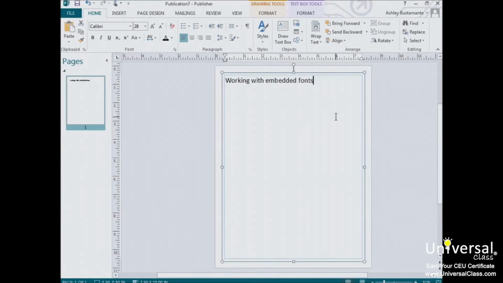To prevent this issue, Publisher gives you the opportunity to embed the fonts that you used in a publication directly into the publication file. This means that no matter what computer you open the publication on, those fonts will be available. So for example, this font here is one that I've installed on my computer, but that most people probably wouldn't have. So that's an example of where I might want to embed the font.